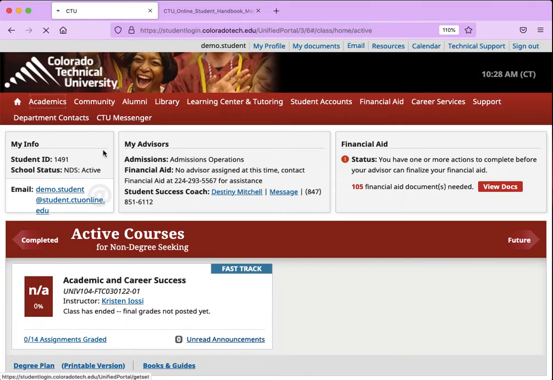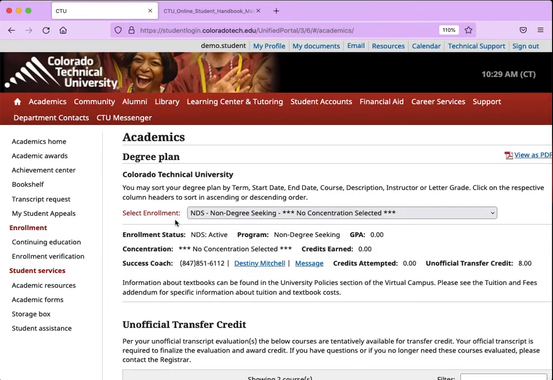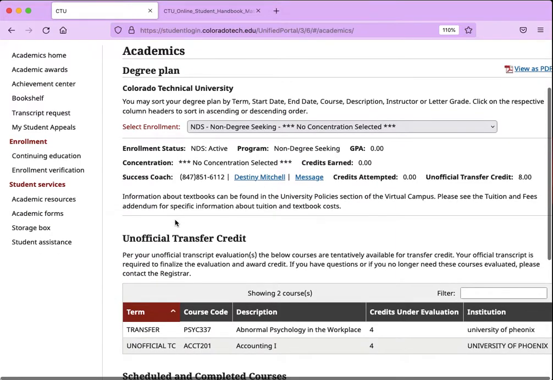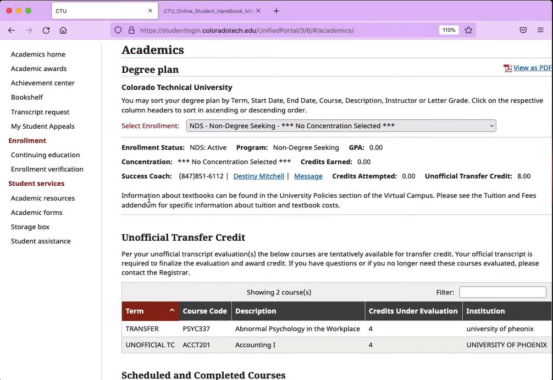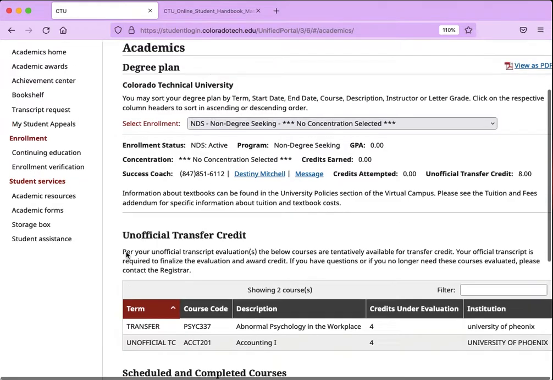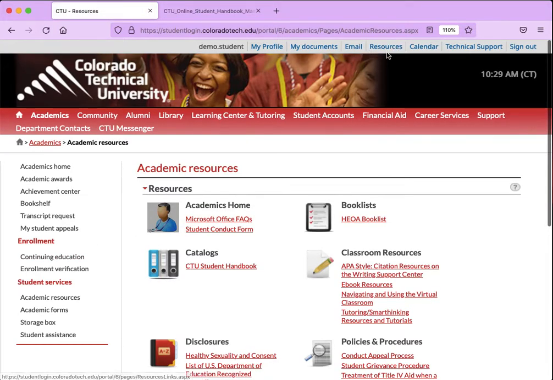And as you can see, it's working away. And then from there, it says a lot about our demo student. It tells us what classes they're working on, their student success coach, what courses have come through on their transcript, because you can transfer in other credits. But what we're going to do is look at this sidebar on the left, and we're going to click on academic resources. It will have a few fewer resources than just the resources tab itself. Obviously, resources versus academic resources, they're going to be a little bit different.